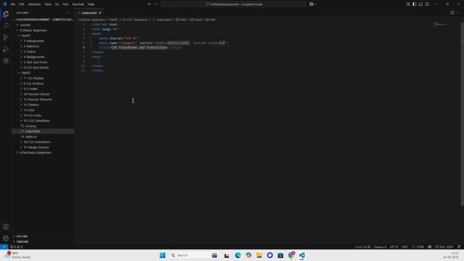Coming to the body section, let's create the heading tag. In this I'm going to give the text as CSS transform with transitions. Okay, in this I'm going to create the div. Under this div I'm going to use the image tag. Here my image name is car.png. Let's give the text as car image.